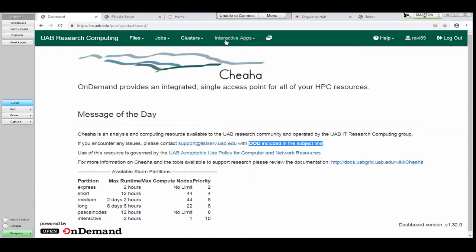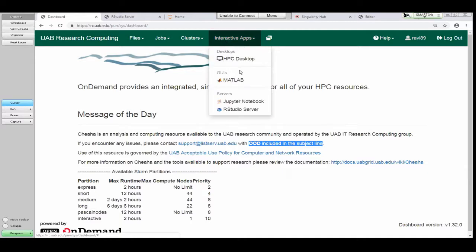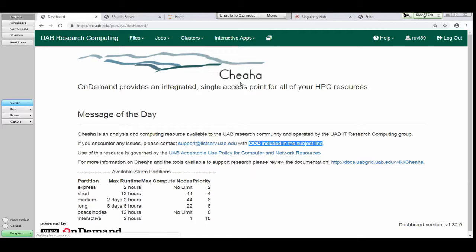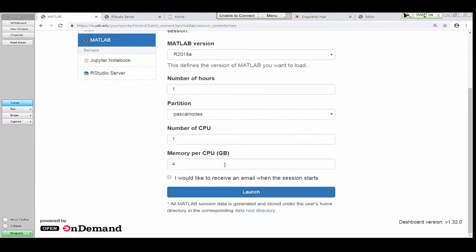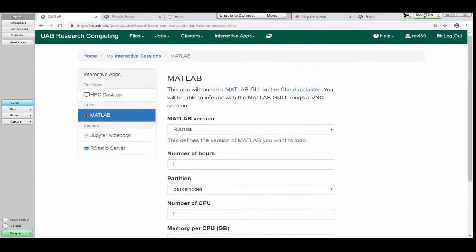The other thing you may have noticed if you've been playing around with it is that we've added Matlab as an interactive app. Now, just like with Jupyter or RStudio, if you click Matlab here, you can start up an instance of Matlab where you can run your code without having to start up a desktop and then load the modules and all that stuff. You can just click launch, and after a few seconds or a few minutes, depending on the load on the cluster, you'll have your Matlab.